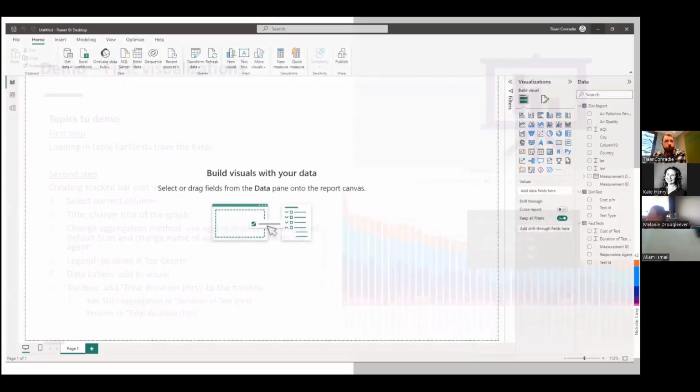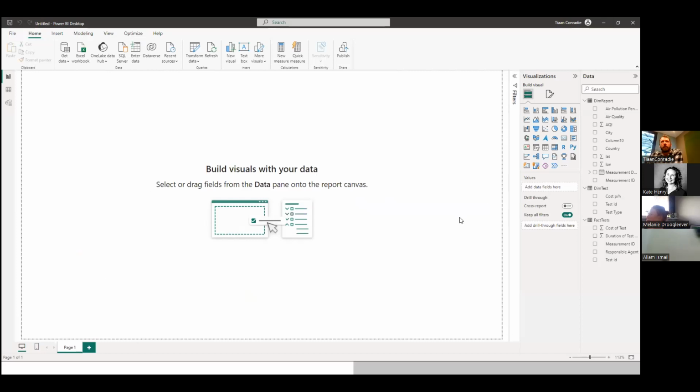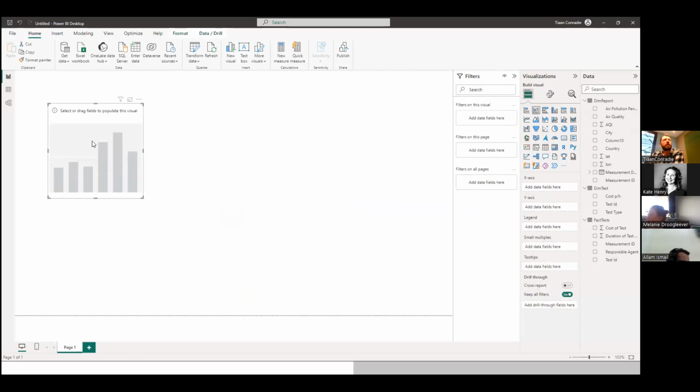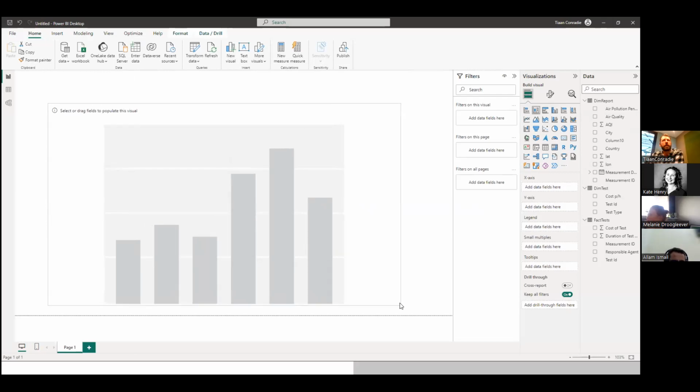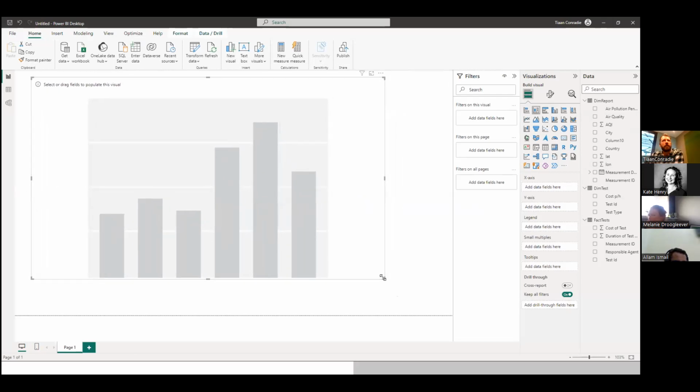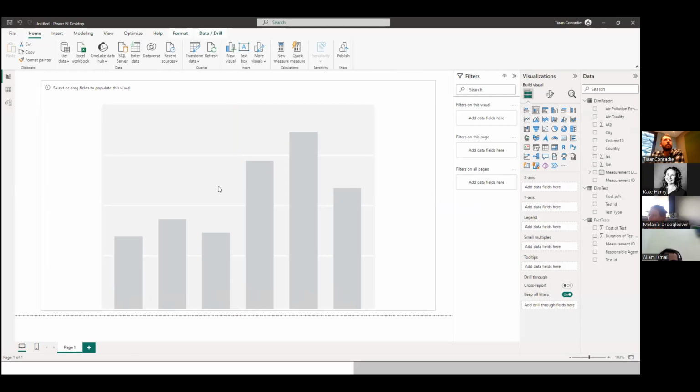So let me go ahead with this. As I said earlier, most of your work will be done on the right-hand side here. So let's start with just adding in a stacked column chart. I'll make it nice and big so that you guys can see. All right, so we've got basically a blank canvas here to work with, and we want to see how many tests were conducted by each agent.